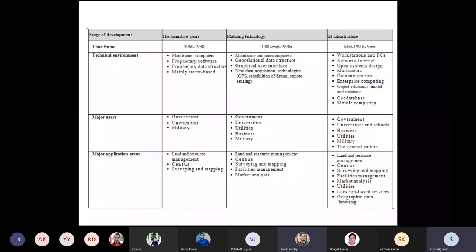Location-based services refers to services that are based on the location of a mobile user as determined by the device's geographical location. Yes. Okay, so I will explain the same thing with the help of an example. It is the correct answer.